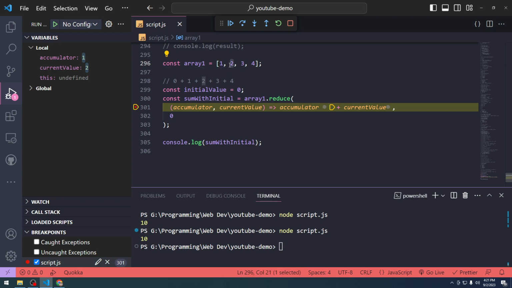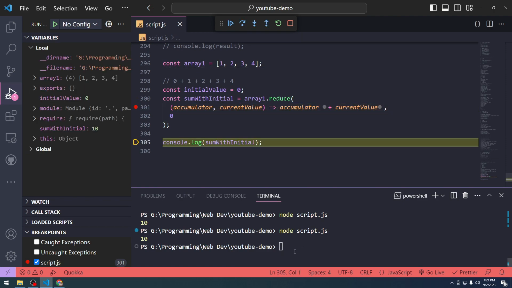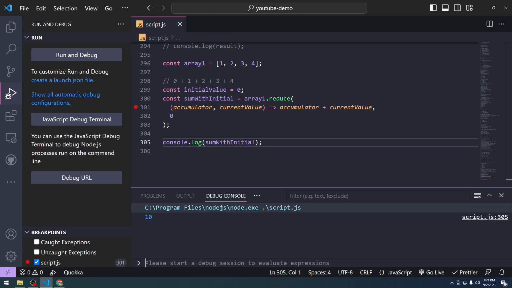Now the current value is 2, and let's go ahead and add them, and we get 3. So the accumulator will now be 3, and the current value is also 3 because we have 3 here. So 3 and 3 is 6, the accumulator will be 6, and then we have 4. 6 plus 4 will be the return value, and it is returned because the array is done here, and we get 10 as the result right here in our debugger console and not the terminal, because we haven't run it in the terminal.